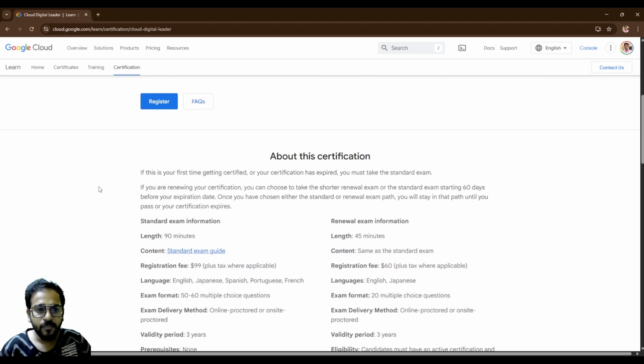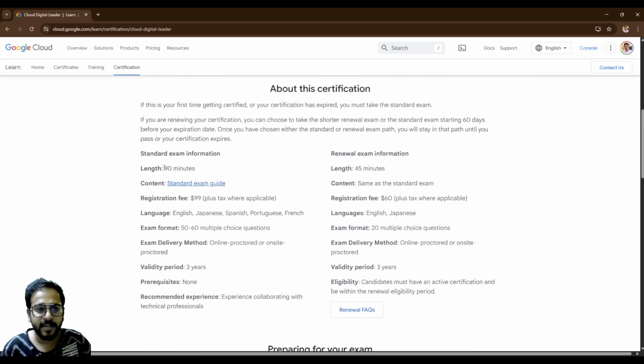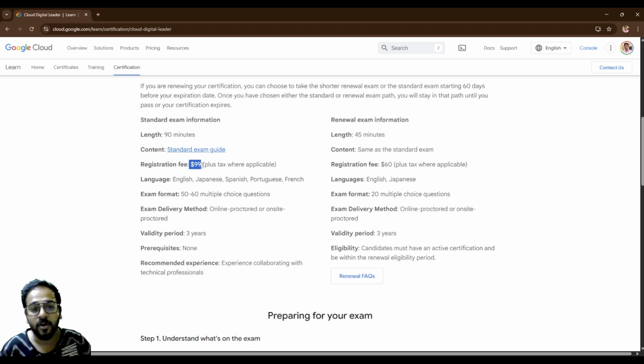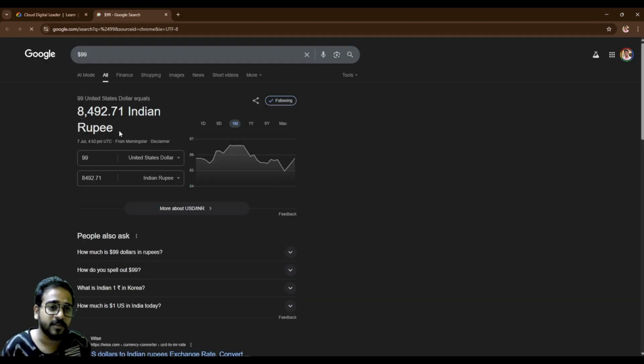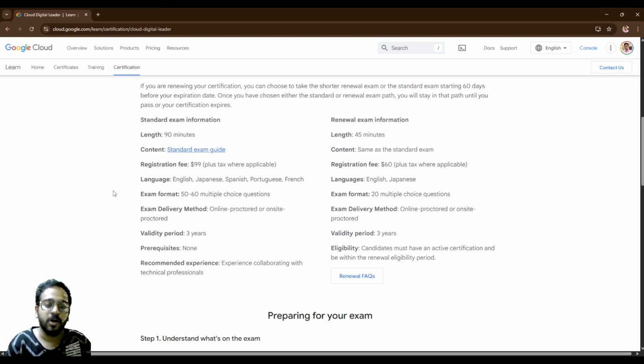This is a 90 minute certification, and the registration fee is $99. I'm from India, so I checked the conversion of this amount, which is right now worth 8,400 plus. If you have the money or the time, you can invest it in this certification. It's absolutely okay to start with the basics and fundamentals course, which can give you a strong foundation for other services as well. If you can't pay the $99, or if you have a 50% discount, then it's fine.